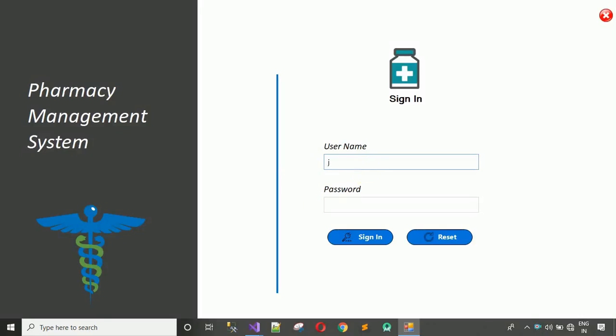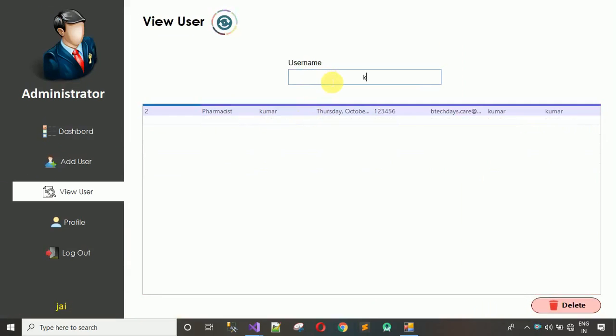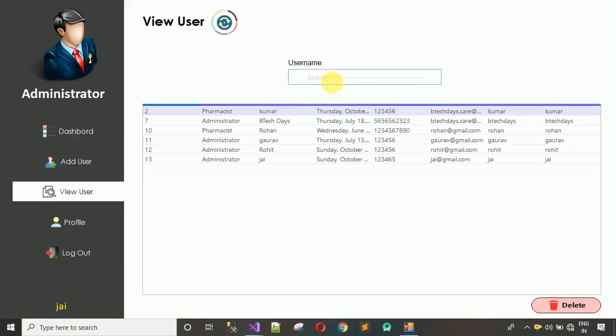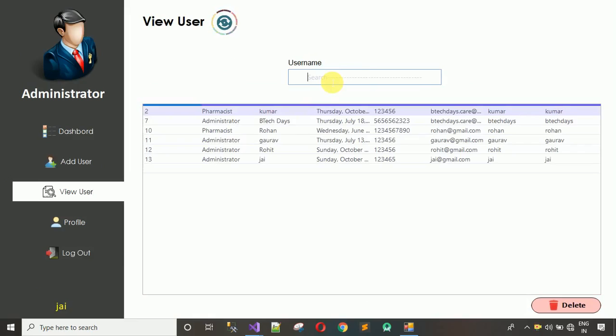So I have started this one and moved to the view user, and here you can see this. When I write K, only Kumar is visible. If I write G, only Gaurav is visible. Yeah, this one is working fine. If I enter Z, no data is matched, that's why it's empty. So this one is working fine.